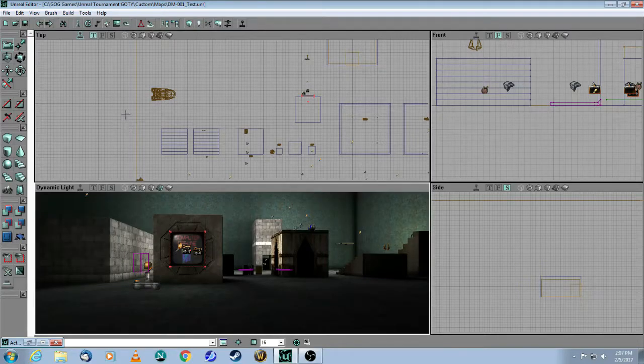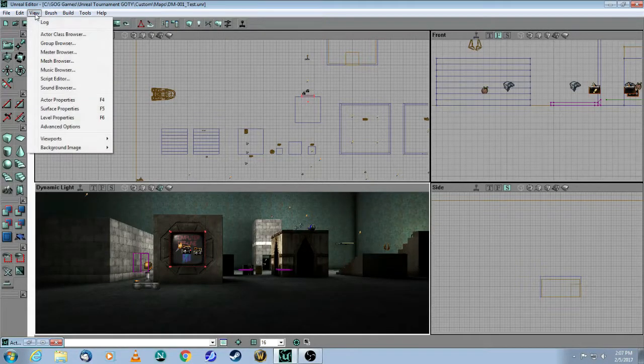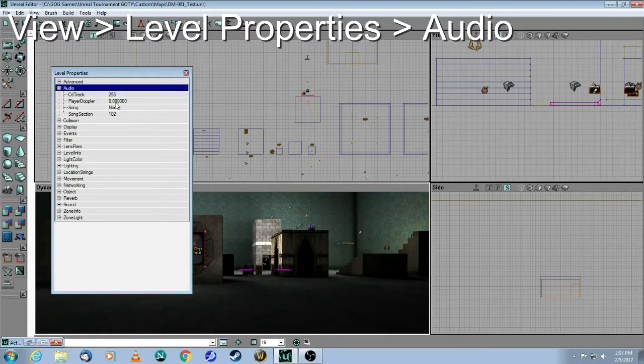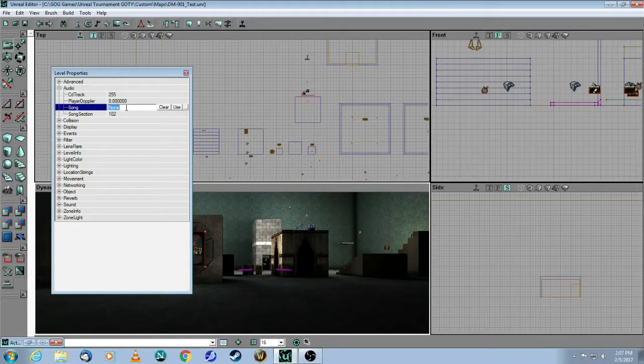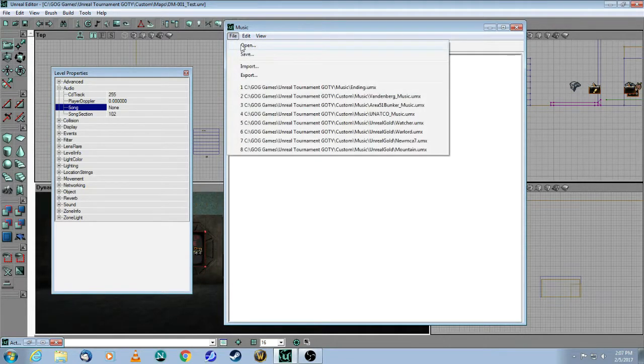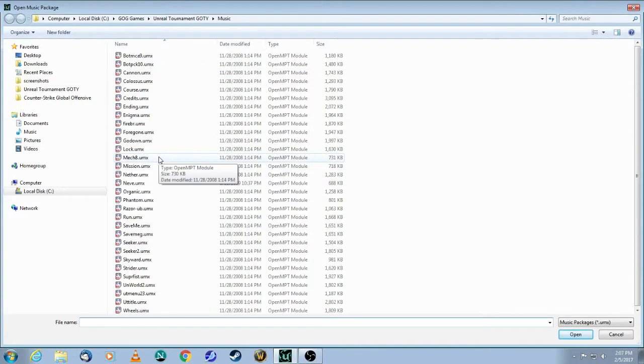The next thing I want to show you is how you add music. So all you need to do is come up here to View, Level Properties, Audio. Then all you need is a track, so you click on Song, hit the little ellipsis button, get the music browser, and now you can go through all of the music that comes with the game.